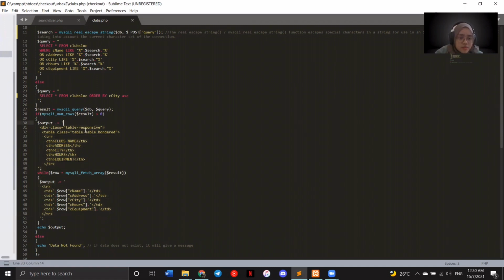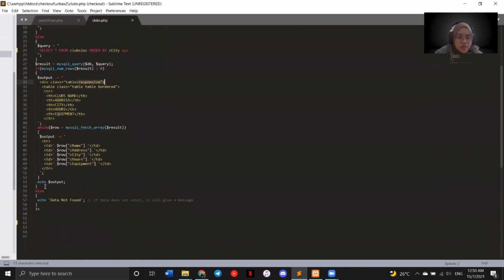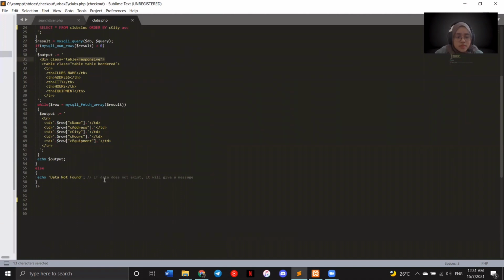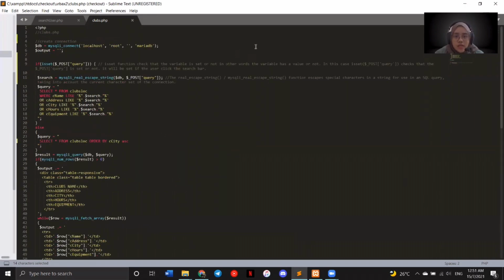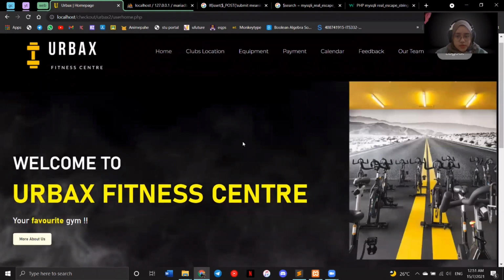Alright, the table is responsive. We use Bootstrap to do the table and the HTML, and also the CSS. So let's say the user searches Perlis and there is no Perlis data, I mean if the data does not exist, it will give a message like data is not found. Alright, that's all for the search. Alright, thank you.